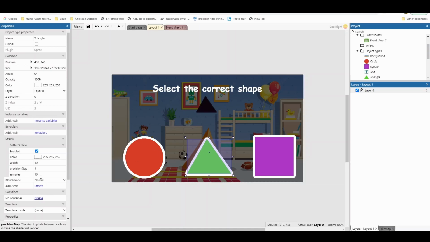But you can adjust how many samples it's taking. So if you want this to be more precise, you can up this number. So if I do this to 100, I should get a bit more of a defined shape. Again, if I up this number. However, again, this is going to increase lag if you've got lots of shapes that follow this.